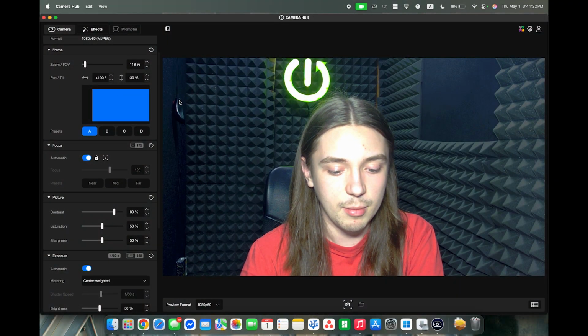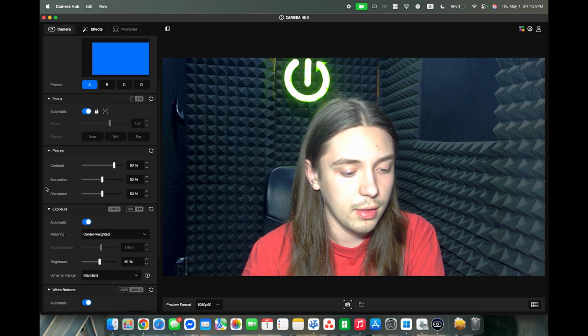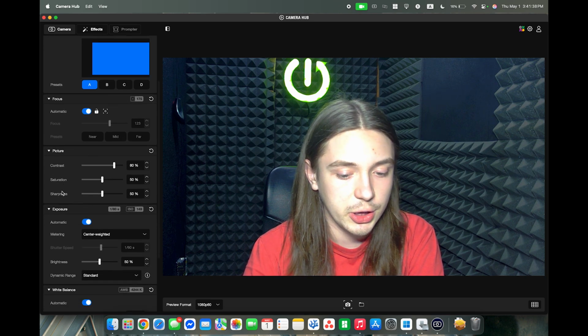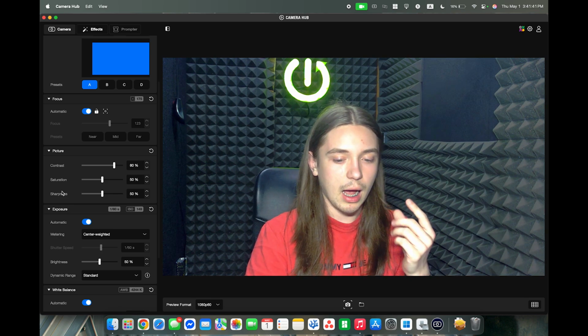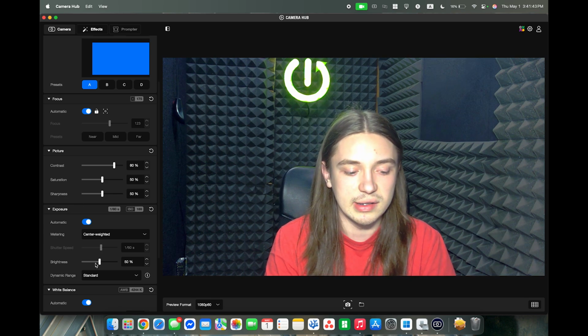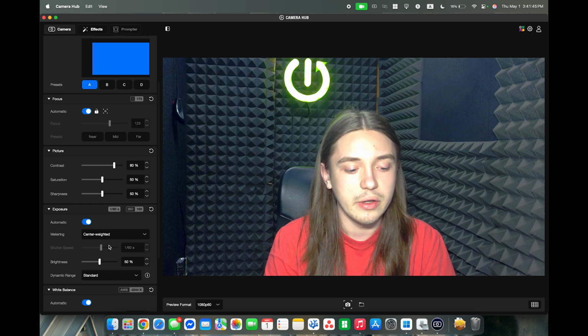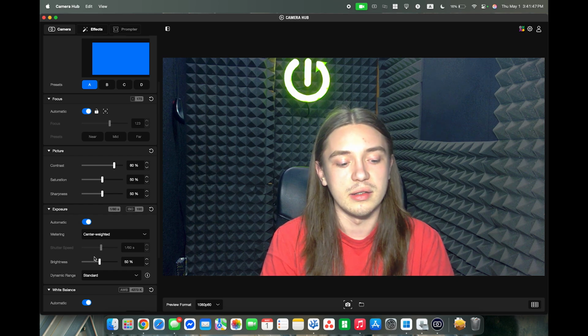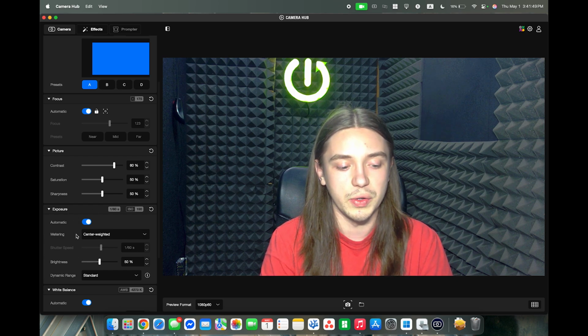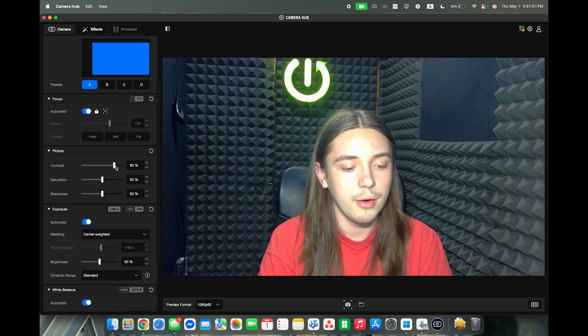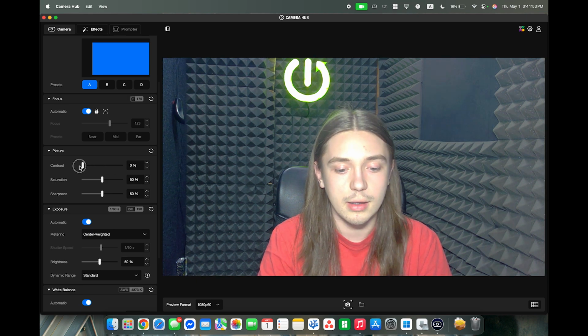So as you can see in the Camera Hub app, there is the Picture tab and you'll find contrast, saturation and sharpness. You can see I'm a bit overexposed, but exposure is changed here, so that's for another video because there's a lot to explain about the exposure, though the contrast can be simply adjusted here.